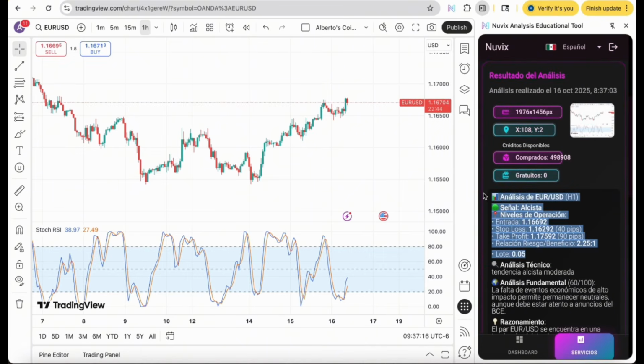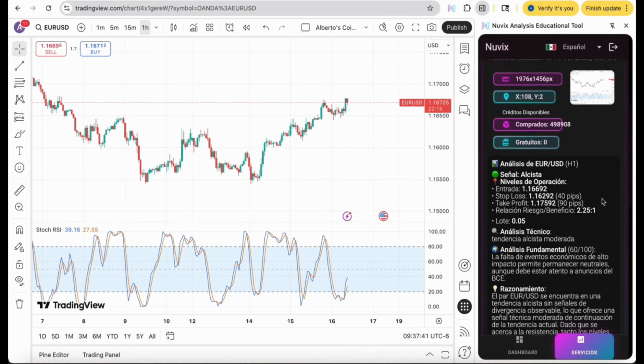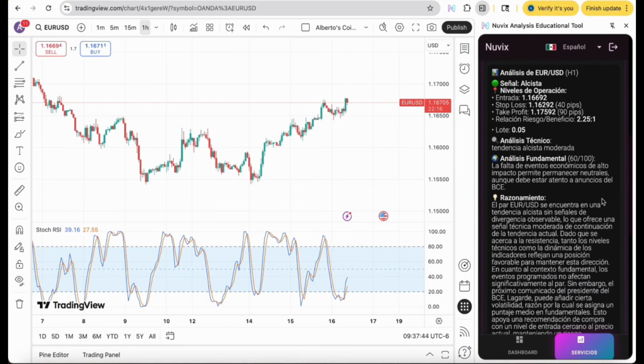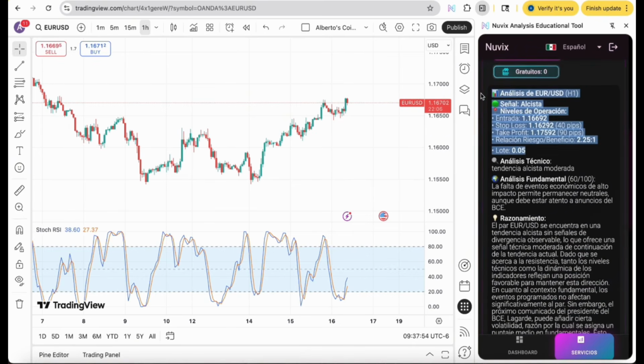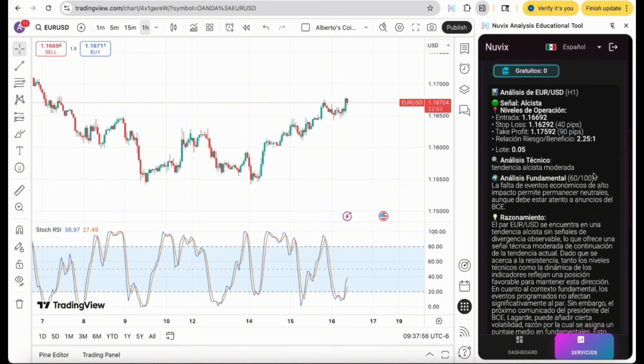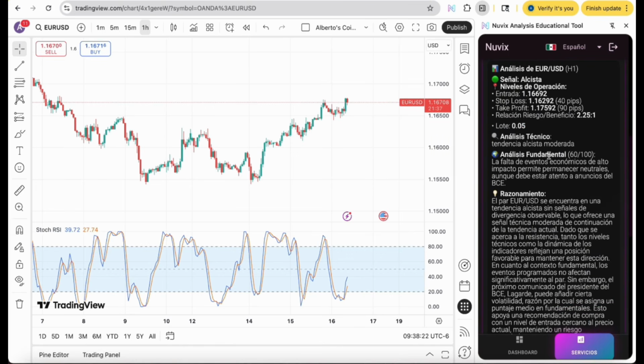It's important to emphasize that all the information the analyzer gives you is for informational and educational purposes so you can make a decision. However, here it gives you some points that are considered a good opportunity. Here it will give you the entry point. Here it will give you the stop loss. Here it will give you the take profit, the risk-reward ratio. And it's important to note the lot size it gives you.